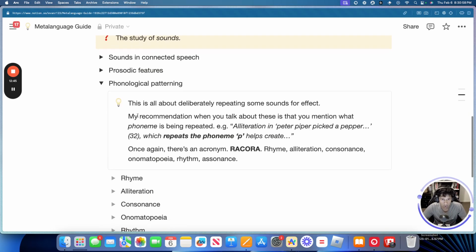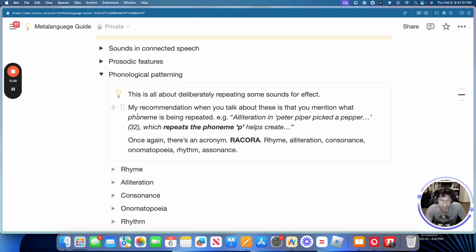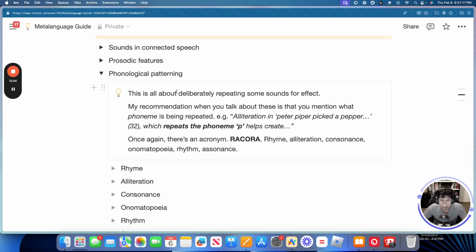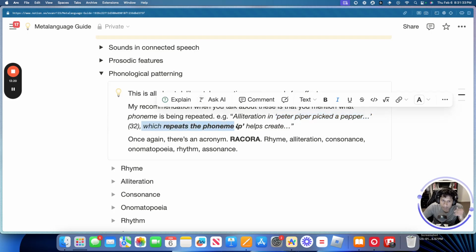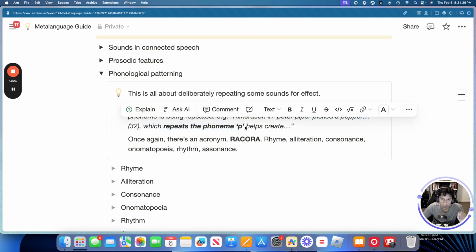We move on to phonological patterning. So phonological patterning is essentially when you repeat sounds for a certain effect, right? These are stylistic effects, so they create some sort of memorability, creativity, some sort of emotional engagement in communication. My recommendation whenever you talk about phonological patterns is you mention what phoneme is being repeated, what sound is being repeated. So, for example, alliteration in this nursery tongue twister, whatever they're called, which repeats the phoneme P, right? Always do this whenever you talk about phonological patterning.